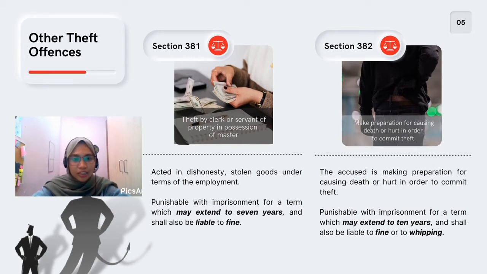Last but not least is the punishment for theft where the accused is making preparation for causing death or hurt in order to commit theft. This punishment is defined under Section 382 of the Penal Code.